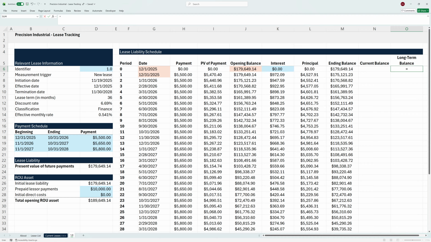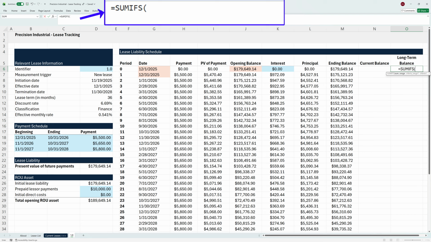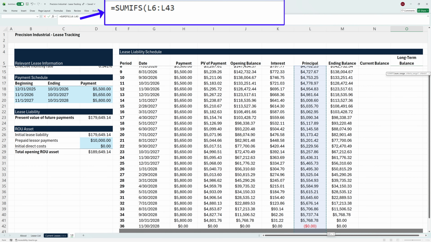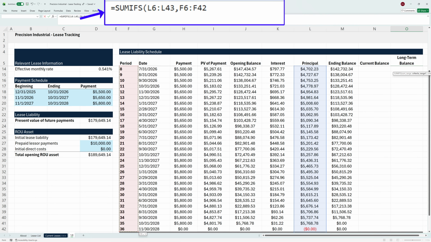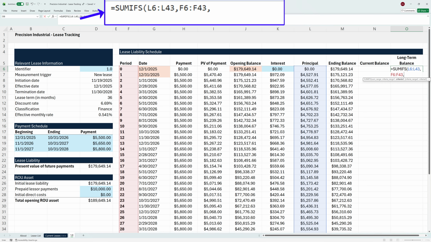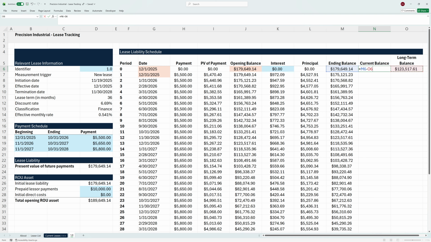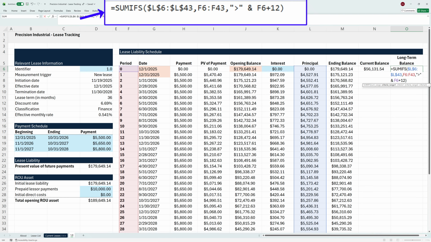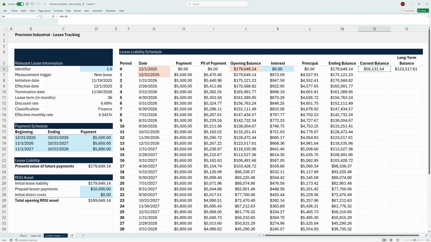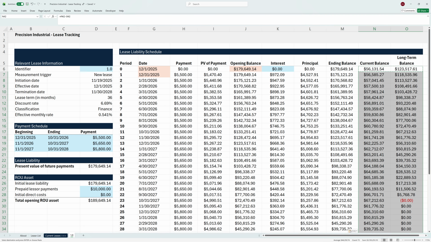So to calculate the long-term balance, we'll use a SUMIFS, and we want to sum all the principal payments if the period is greater than the period that we're currently in plus 12. That should give us any principal payment we'll make that is more than 1 year in the future. Then our current balance is simply our total ending balance less the long-term balance. And now we can lock our cells in the long-term balance formula, and we should be able to copy these down to the end of our lease schedule.